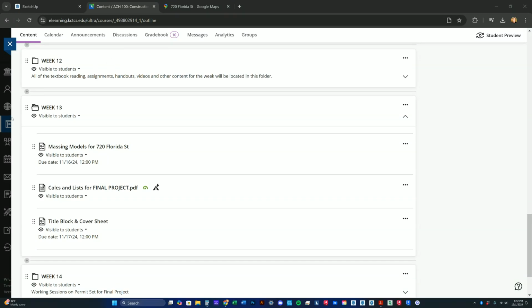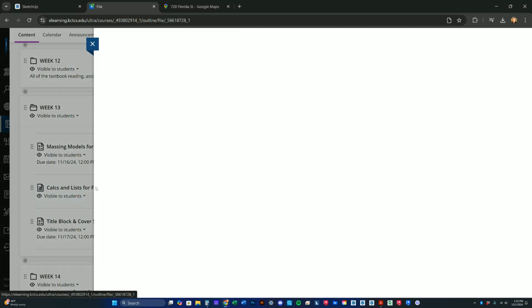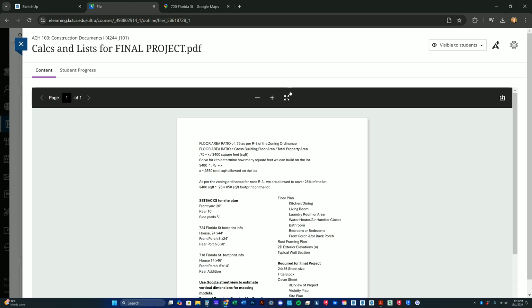Hey there, ACH 100. We are going to start building our site model and our massing models. So in week 13 of your folder, there's the calculations and list for your final project. This has lots of good info in it. Let's click here and zoom in.